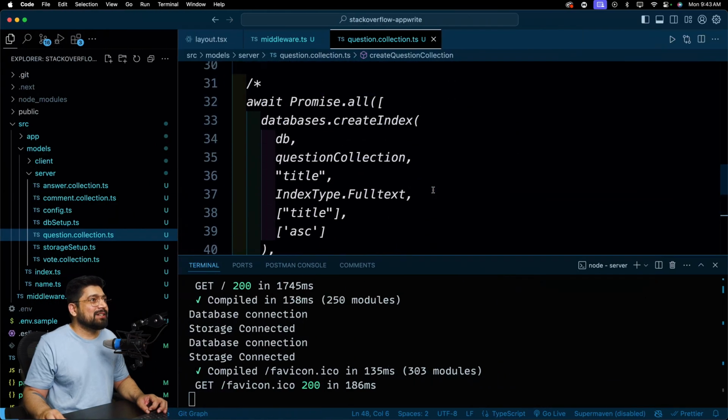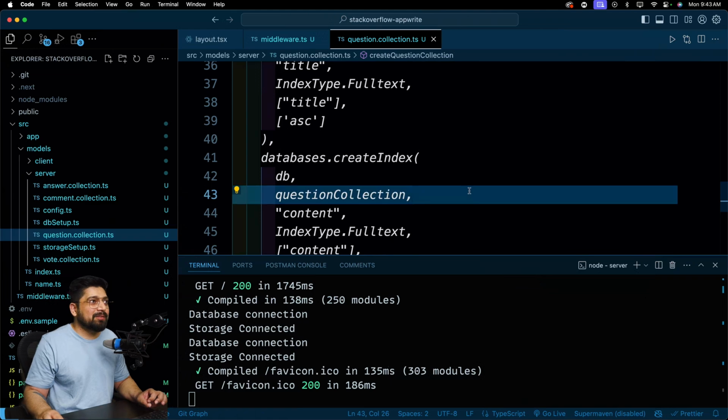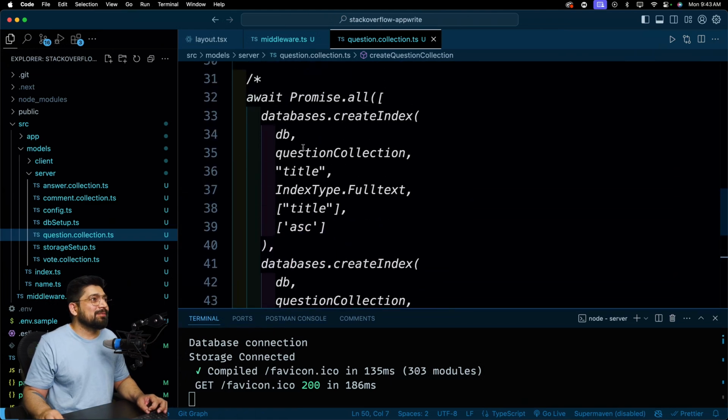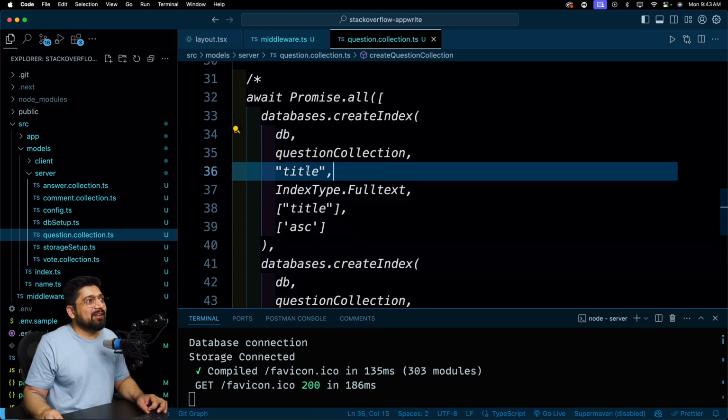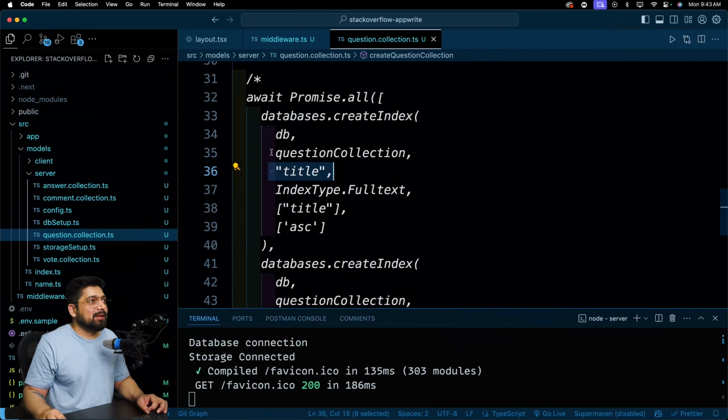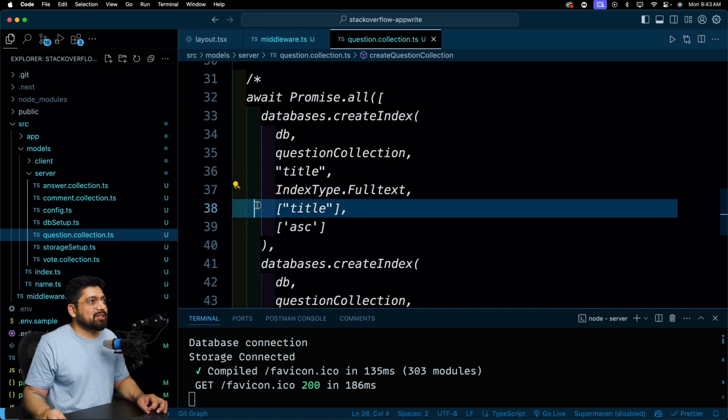Probably if I do a little bit better architecture of the code, I'll be able to do it. Probably I'm doing something wrong. So we were able to create indexes on the title with all the things. So title is there, full text search, the attribute is title and ascending.